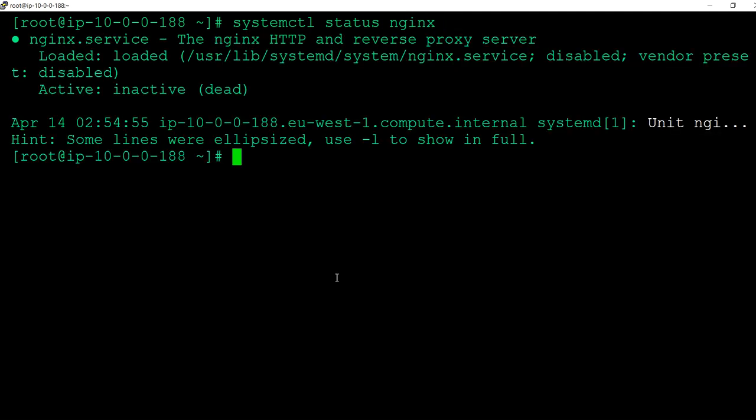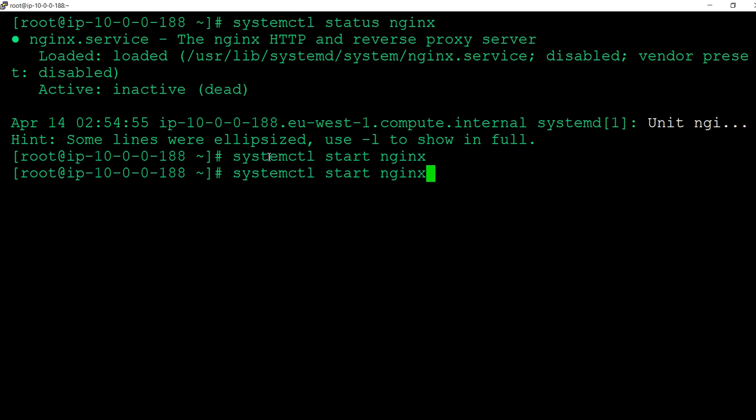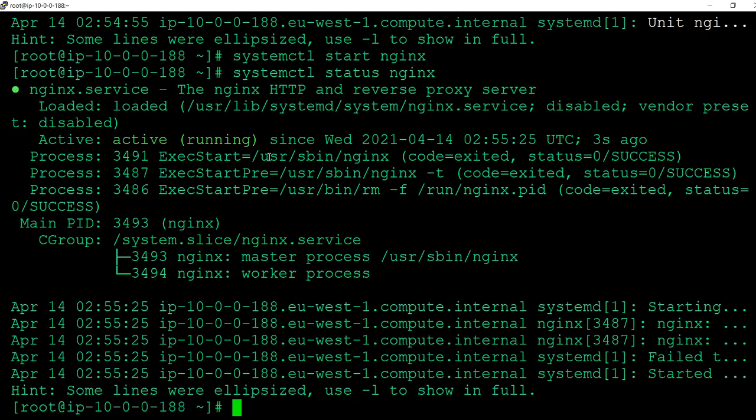So nginx is not active because just now we have installed. We did not start this one. So to start this one, just use start nginx. So now it is started. You can re-verify the status. If you see here, now it is active and running.